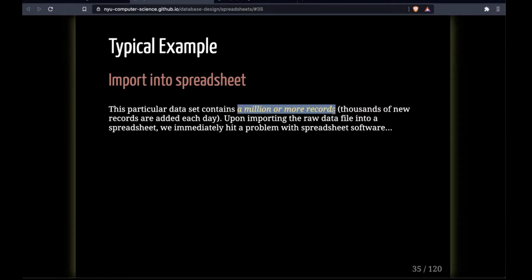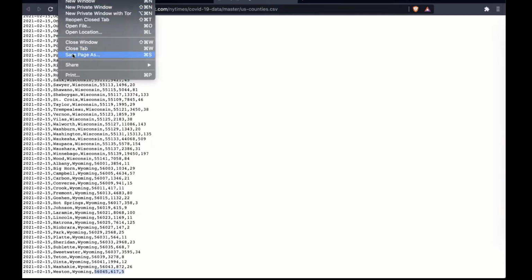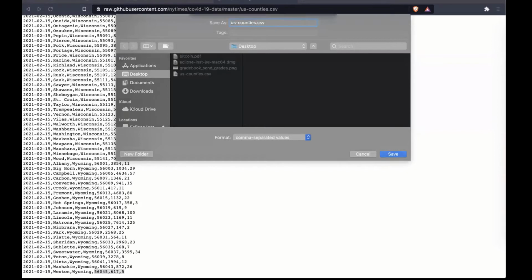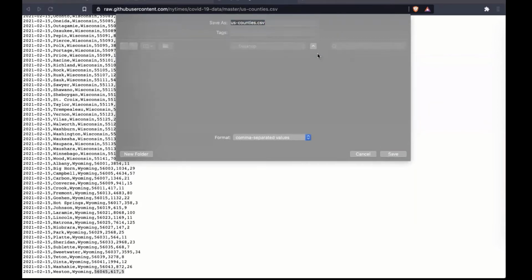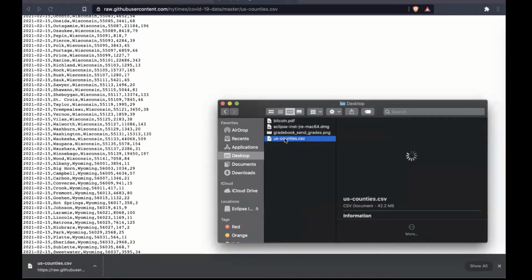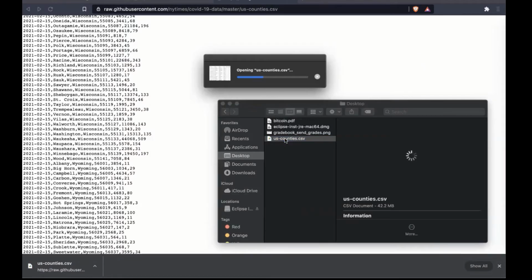And so the first thing you're going to realize, if you try and save that, let me just go and save that file. I'll go File, Save Page As. Let's put it somewhere I can easily get to it, like the desktop, uscounties.csv. I'll replace the version I already have from yesterday. And the first thing you'll notice, a problem. I'm going to double click it because I want to show you something about this data.